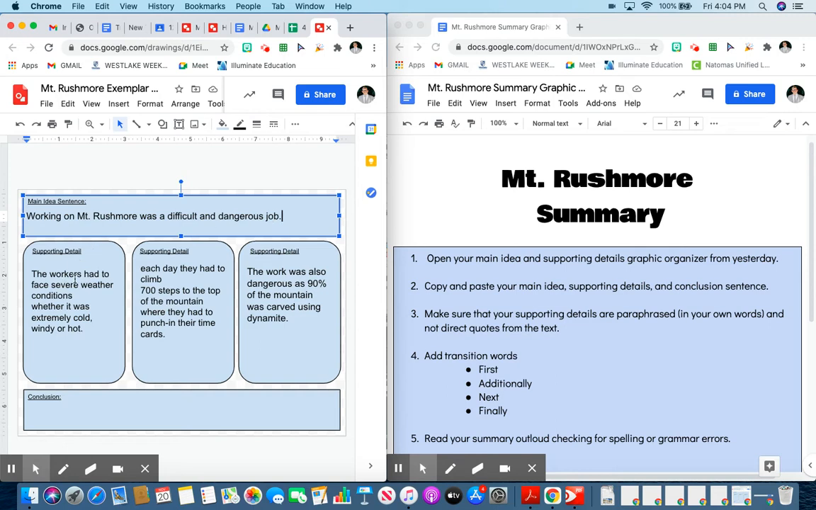All right. And after our main idea sentence, we were asked to find 3 supporting details. And these were sentences we found in the article and copy and pasted to our supporting details. My 3 details are the workers had to face severe weather conditions, whether it was extremely cold, windy, or hot. Each day they had to climb 700 steps to the top of the mountain where they had to punch in their time cards. And the work was also dangerous as 90% of the mountain was carved using dynamite. All right, so these were my 3 supporting details that support the main idea that working on Mount Rushmore was dangerous.